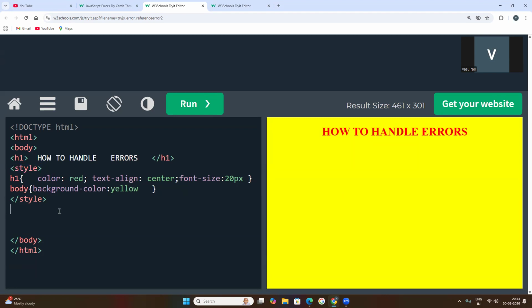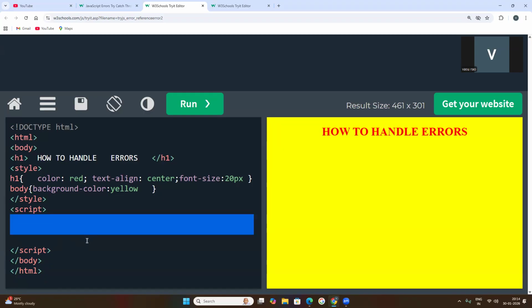Okay, so now after JavaScript, if you want to write the code of JavaScript, it must be written inside of the script. Script starts with a start tag and is closed with an end tag. This is the script element. Inside of the script element, whatever code we write is part of your JavaScript.